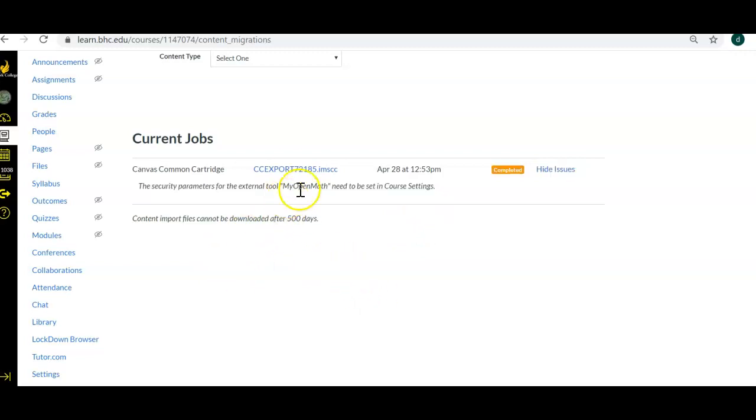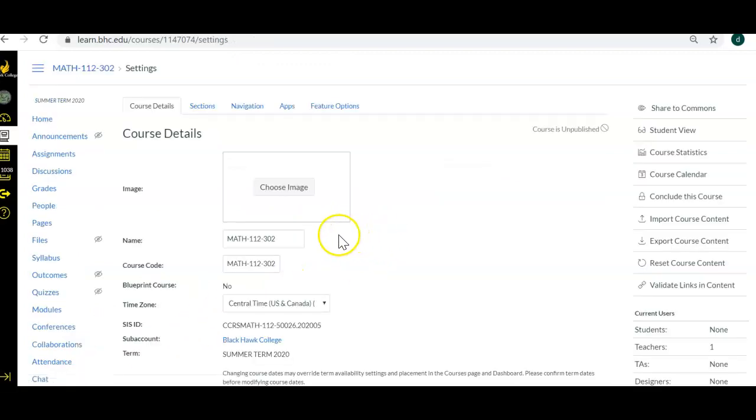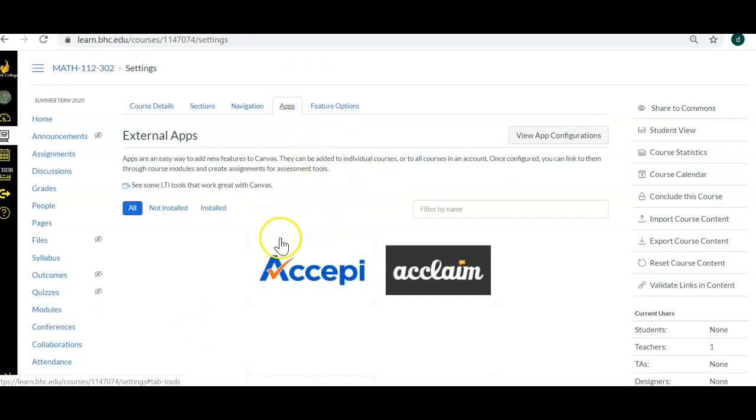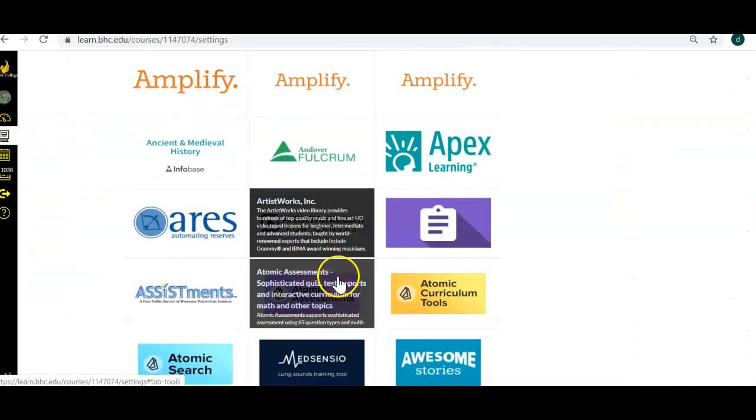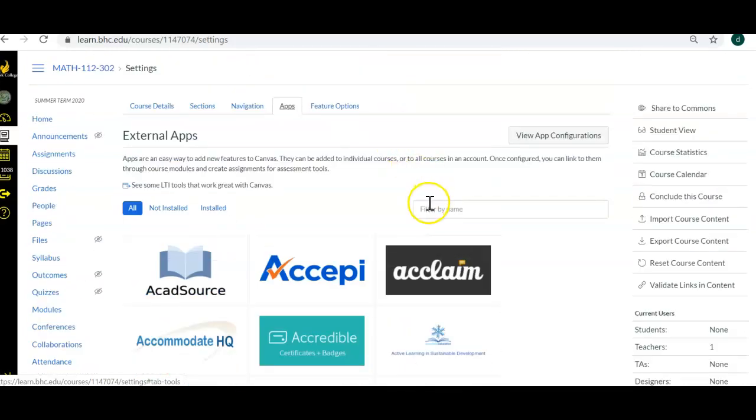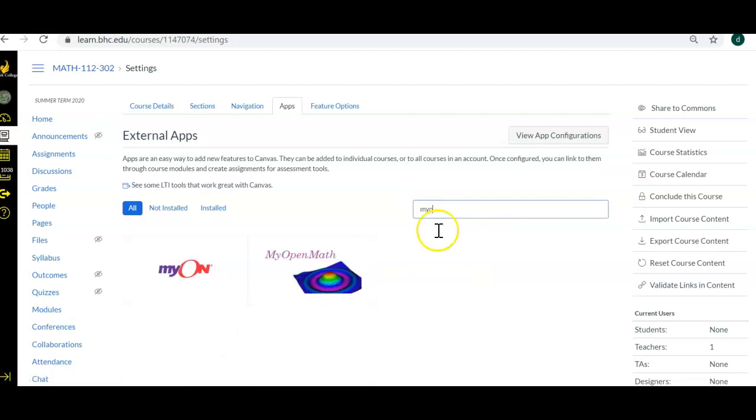Okay, so I did this import, and it's made it in here with one issue. The security parameters for the external tool, MyOpenMath, need to be set in the course settings. So I'm going to go to course settings. I'm going to go to apps. If you haven't already installed the MyOpenMath app, then you might need to do that.